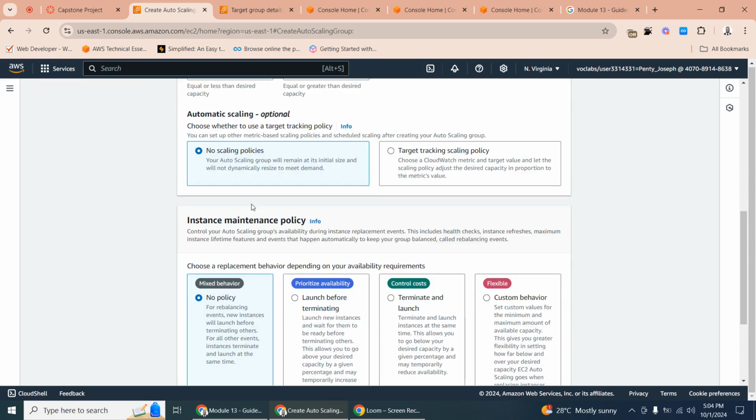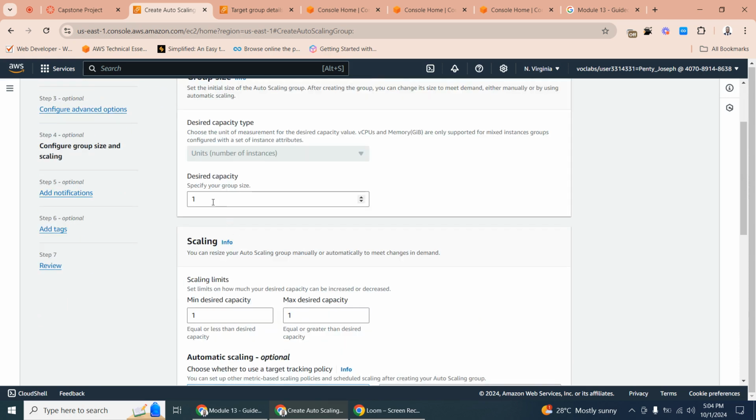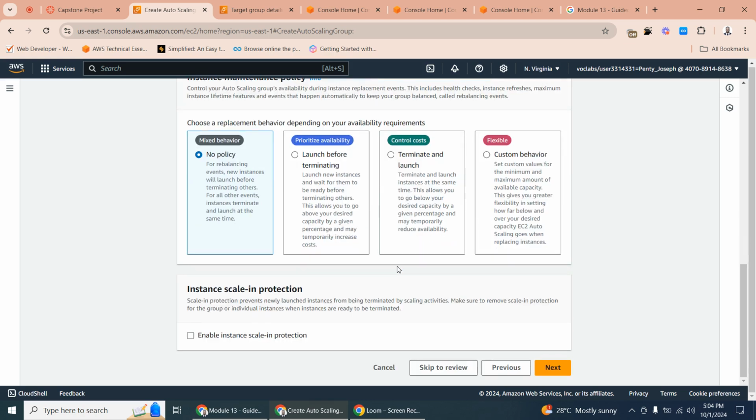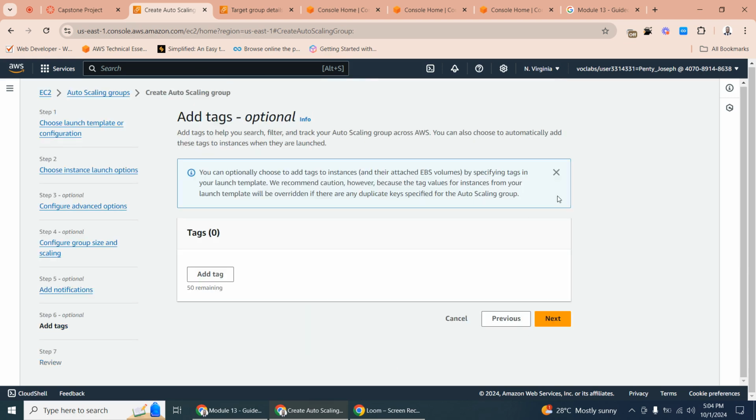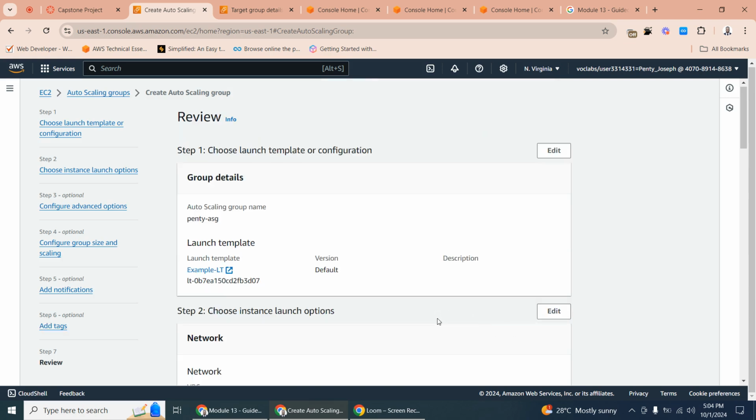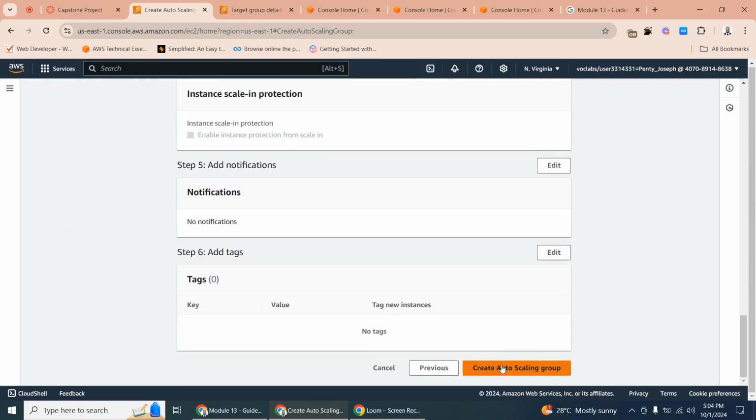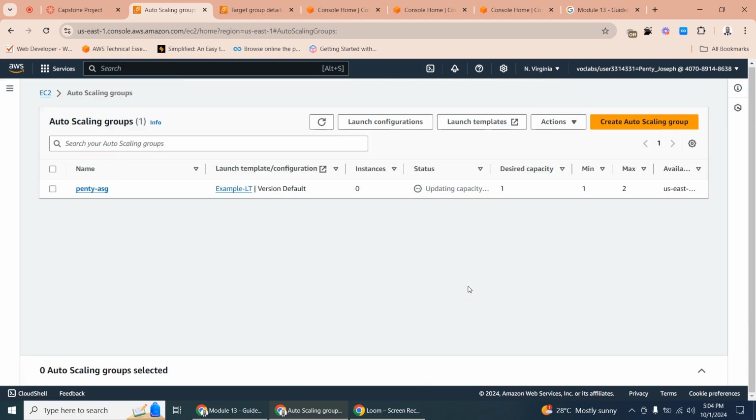Keep. Okay, this list is also very important. Desired is 1, minimum is 1, max should be 2. Leave the policy as it is, and then click this. Then click that, and then go ahead to create the auto scaling group.